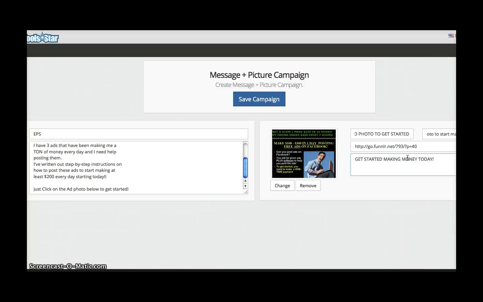Okay, so that's how you'll set up your campaign that's going to post into 50 groups with the free one. With the paid one, the paid Toolstar, if you upgrade to like $6 per month, you can post into more groups at a time. So if you want to do that, you can. But for this, you'll just hit save.